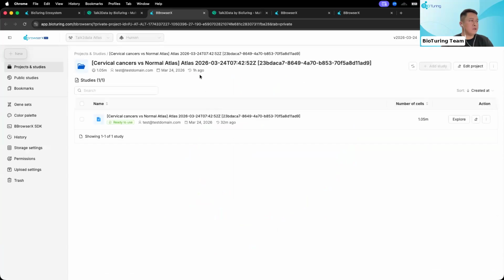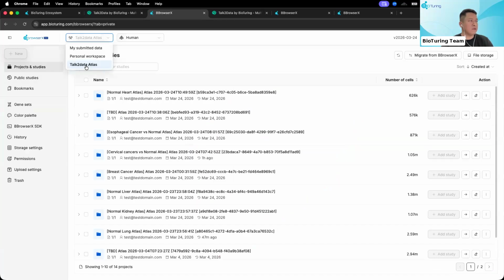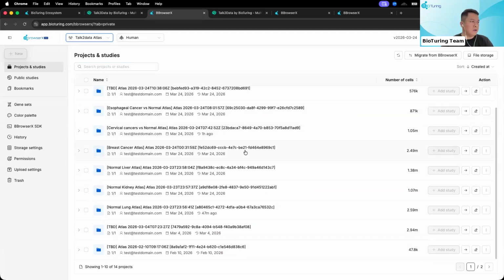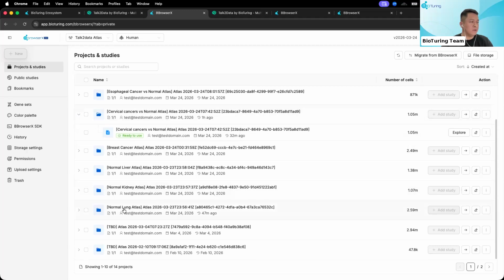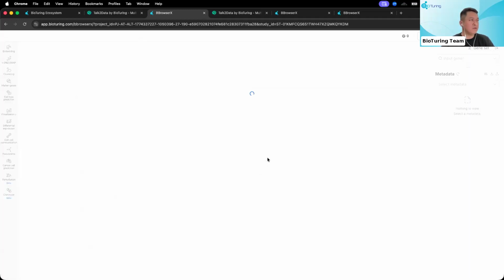And so you can see the atlas we generate will be transported into BBrowserX Pro, and we save the folder under the name Talk to Data atlas. I created different atlases here with different numbers of cells. For example, the one I created is the cervical cancer versus normal atlas. I also created some atlases beforehand, for example the normal lung atlas and normal kidney atlas, just for the demonstration today. So I just go to the cervical cancer.